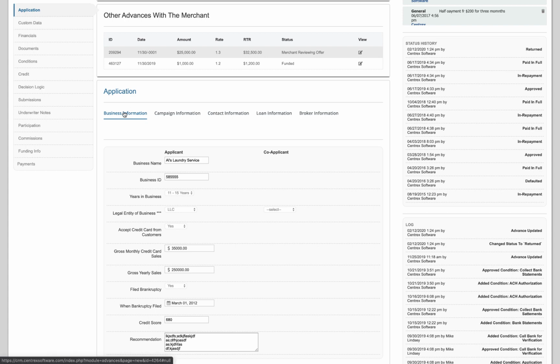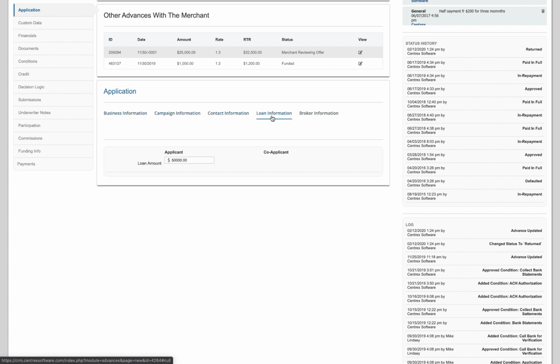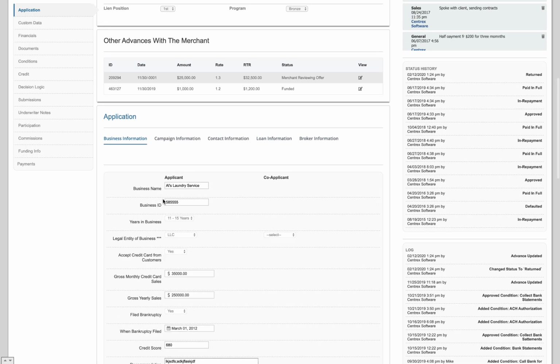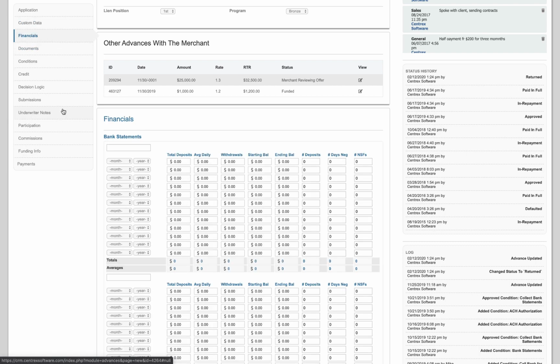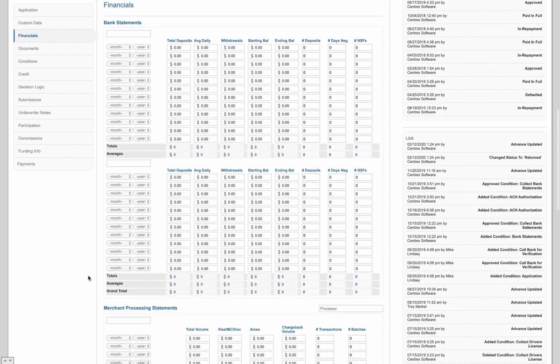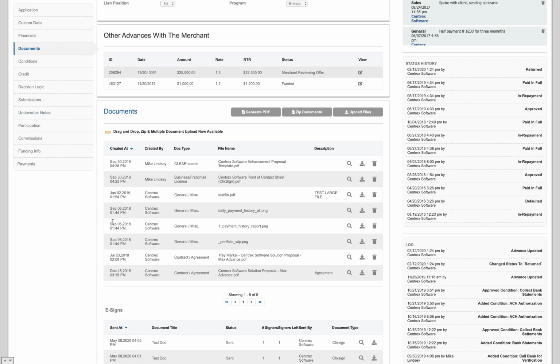Okay, so in this particular example, we have business information, campaign information, contact information, loan or advance information, and broker information. Okay, and again, this is all fully customized to you. You've got custom data. We can add any custom data point you want at the advance or deal level. You've got financials built in the software so you can understand the client's financial information. You've got documents for this particular deal.